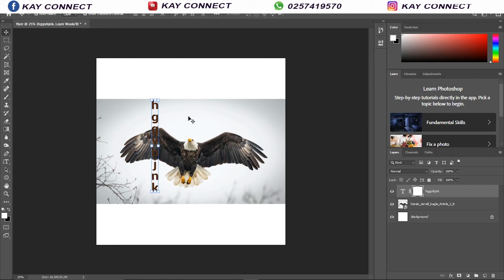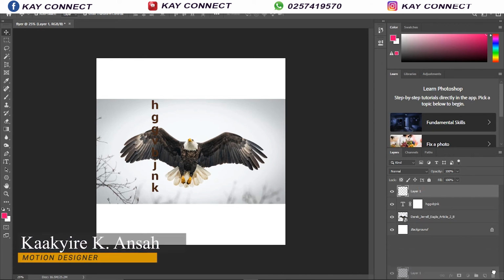And how do you create a new layer? A new layer icon is down here, which is this one. So you click on it to create a new layer. It is very easy. So if you want to delete a layer, you click and drag it here to this recycle bin item. Yes, deleted.